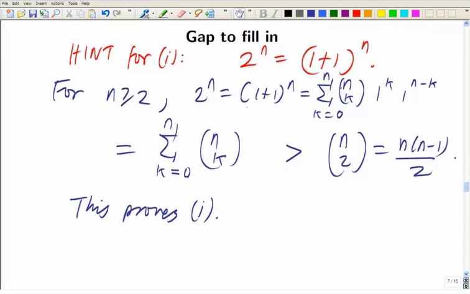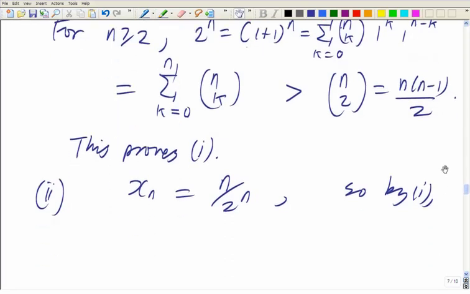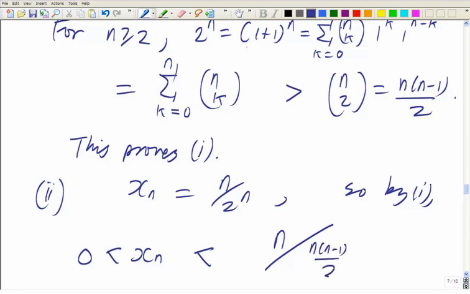For part 2, the question is, how far do you have to go along the sequence n over 2 to the n before you're sure that you're close to the origin? So you've got x_n equals n over 2 to the n. So by 1, we've got 0, of course, is less than x_n, which is strictly less than n over (n minus 1)n over 2, which is equal to 2 over n minus 1.